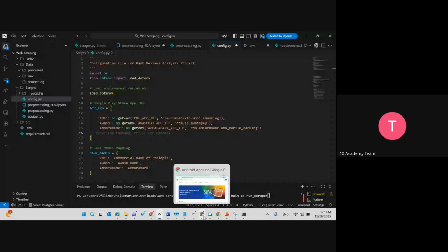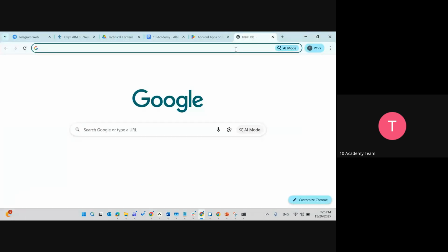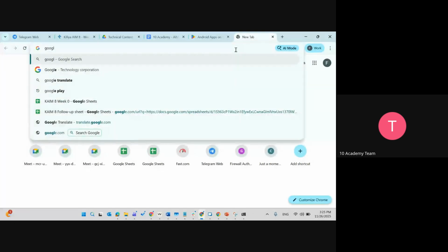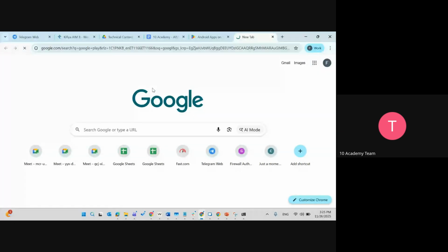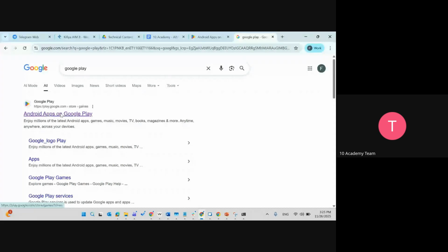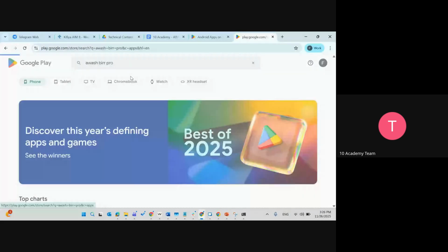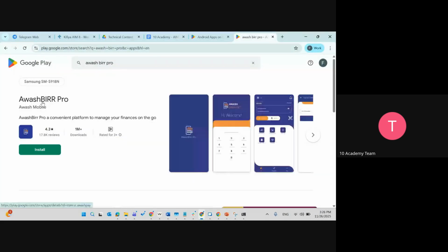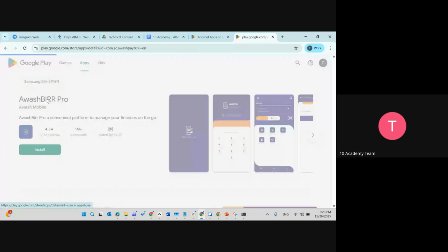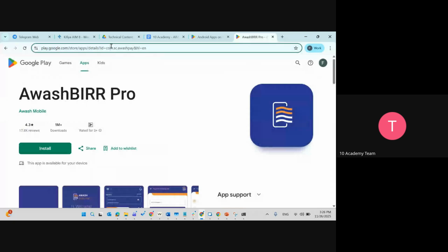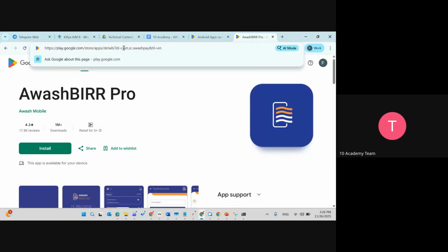You just have to Google Google Play. You go into Google Play and search, for example, Awash Pro or Awash. So this is the app. You click on it, and here you can see the ID of the Awash Bank Play Store.